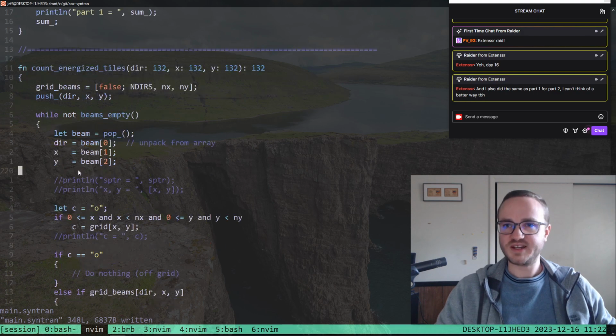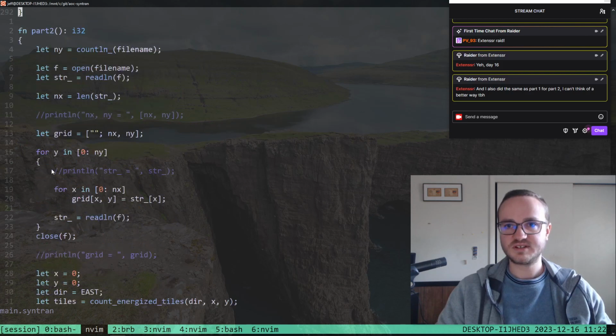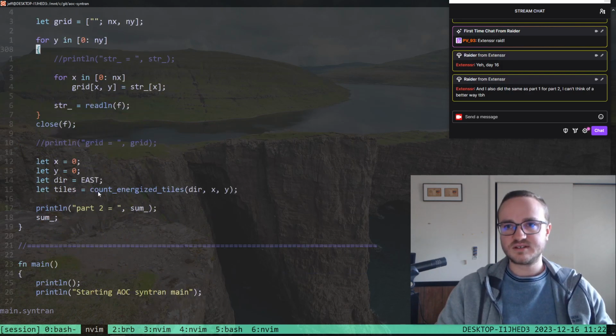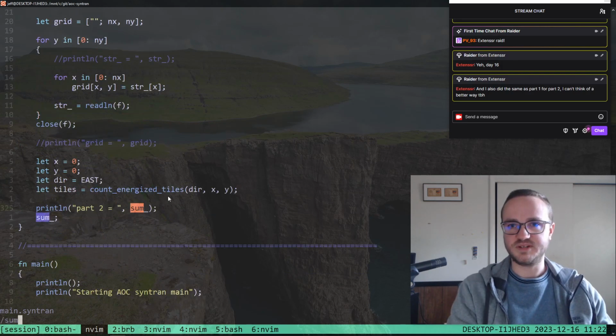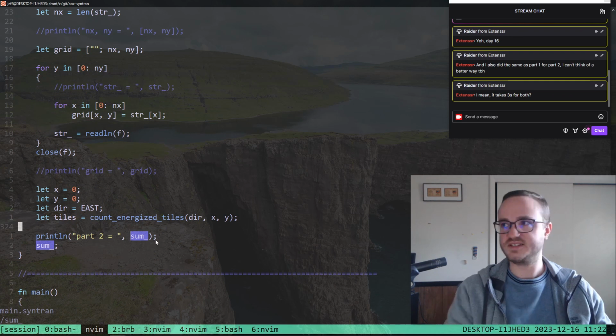I think this should work. Maybe I have some local variables in here that I'll need to move into the function. Yeah, but now sum doesn't exist here. So I should initialize it at least.